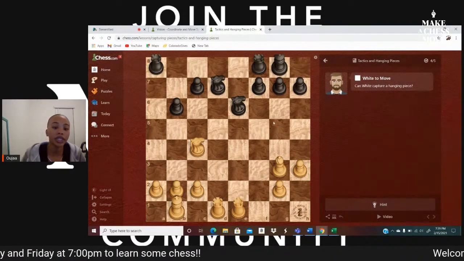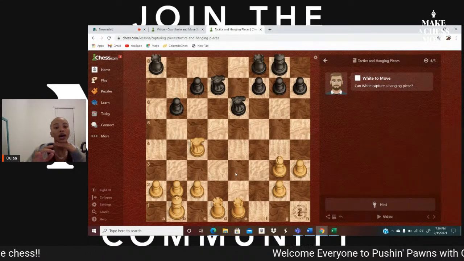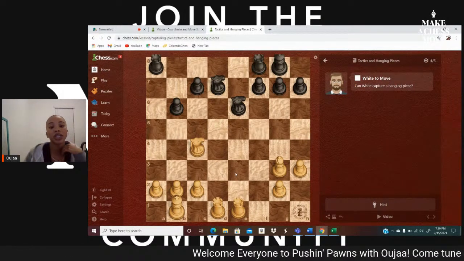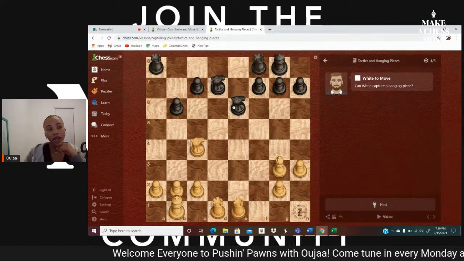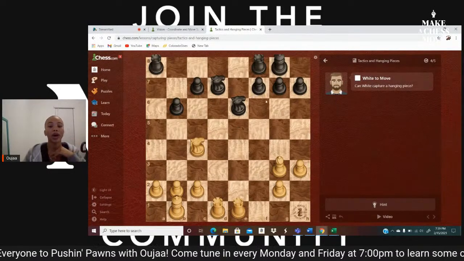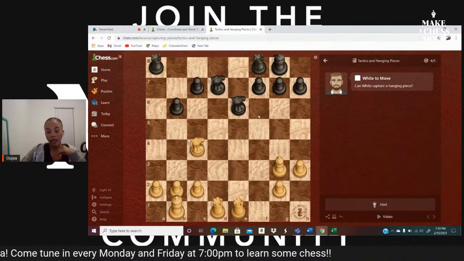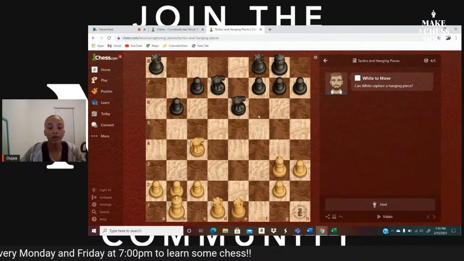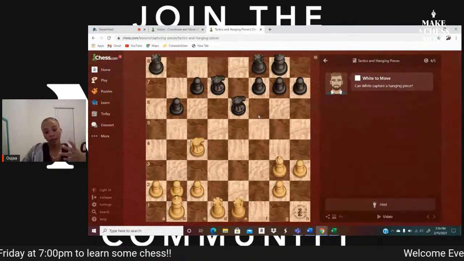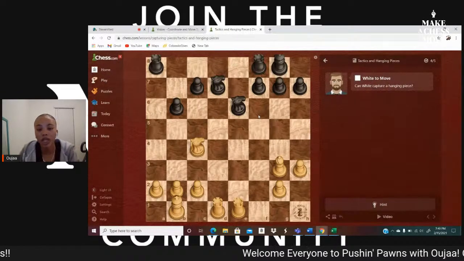Can white capture a hanging piece? Now, upon first glance, you might see, okay, I can take this knight right here. But the knight is indeed protected because it's protected by this pawn right here on f7. Like I said, pawns do attack diagonally. Therefore, if I move my rook right there, then the pawn is able to capture it.